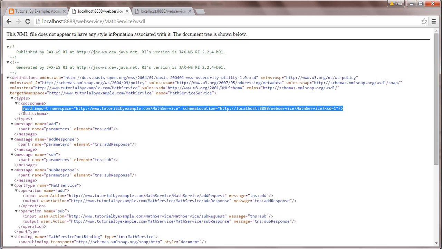After this import we have a message. Which kinds of messages do we have? The message will also be multiple, depending on the request and response parameters. For the message element, how many do we have? There are four elements, so we have four messages over here. One message is for add, with part name equal to parameters and element equal to TNS add.